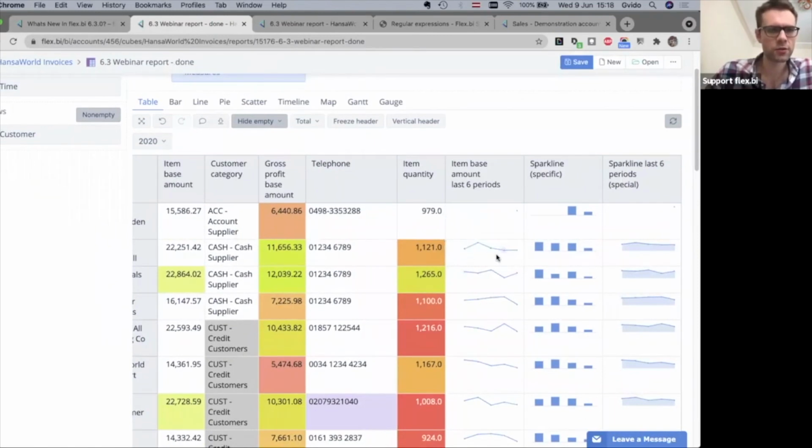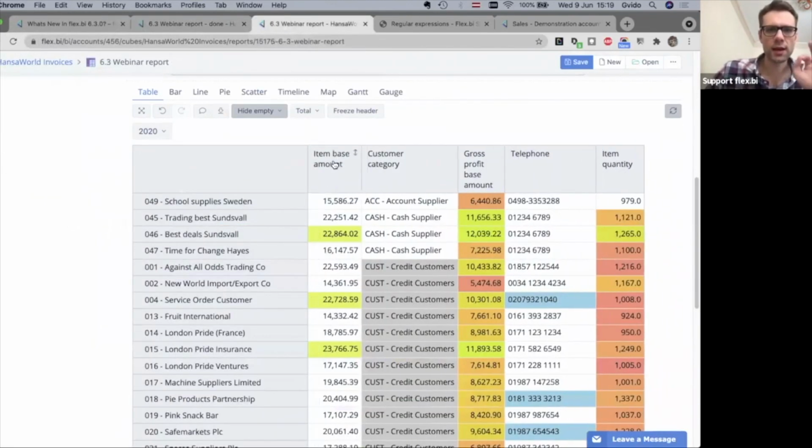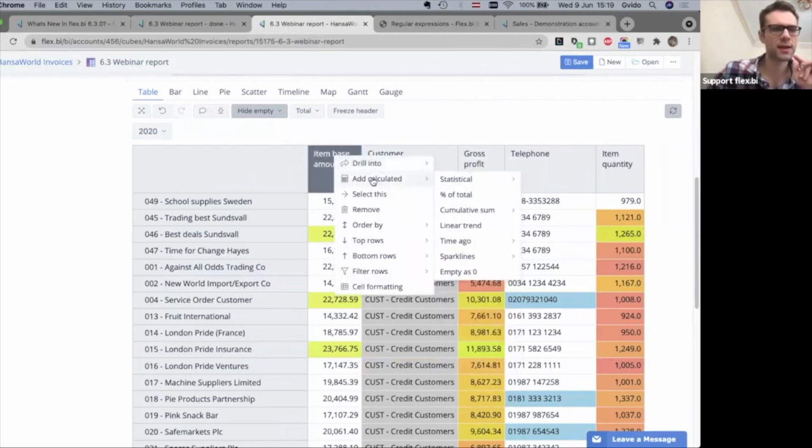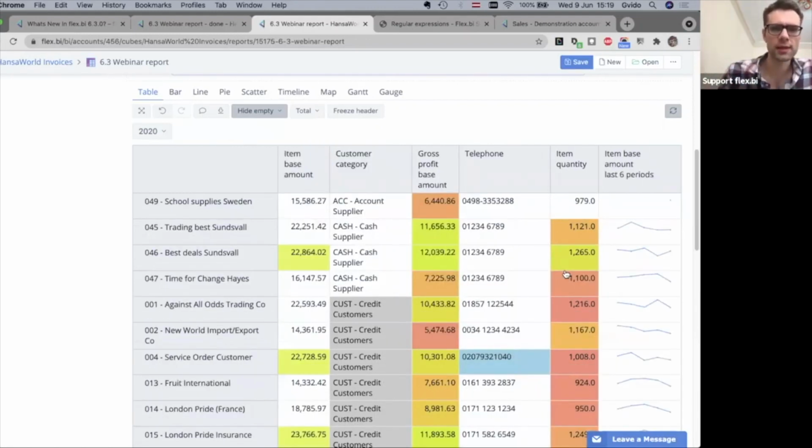This Sparkline is going to show you the changes of the last 6 periods. How I will set this up is I'll click on the column and say use this column to make a calculation that shows me Sparkline. You can choose one of the 4 options here. I can, for example, say last 6 periods, and this will make me a Sparkline based on the last 6 periods.